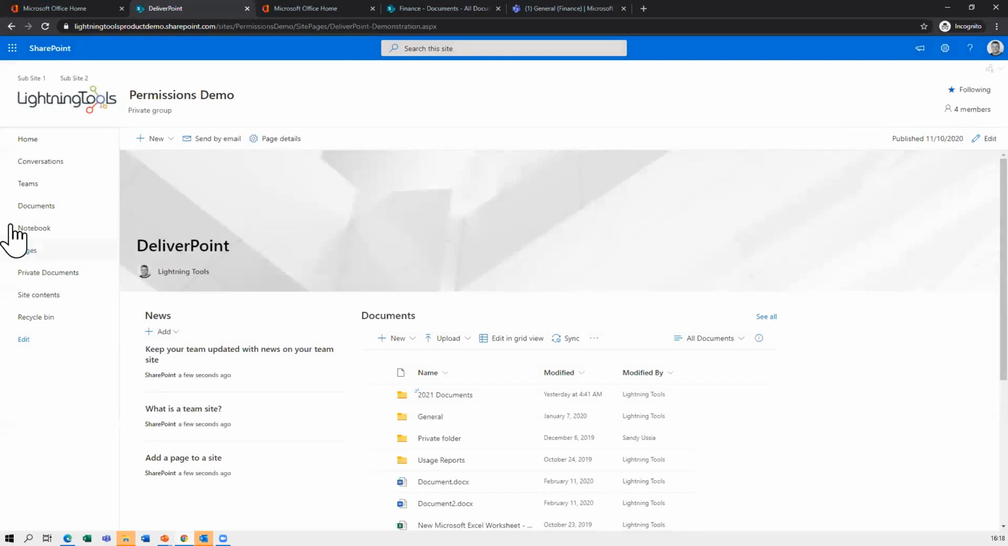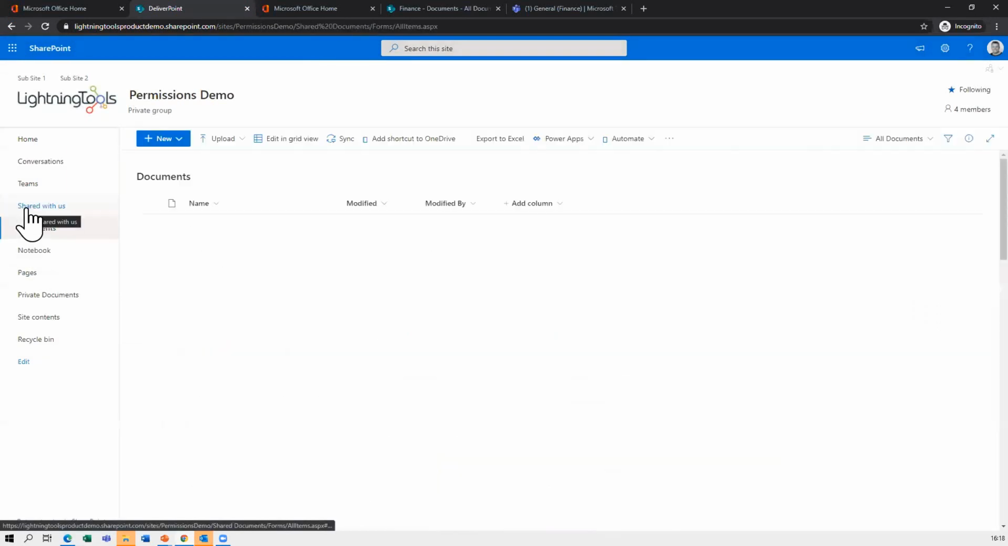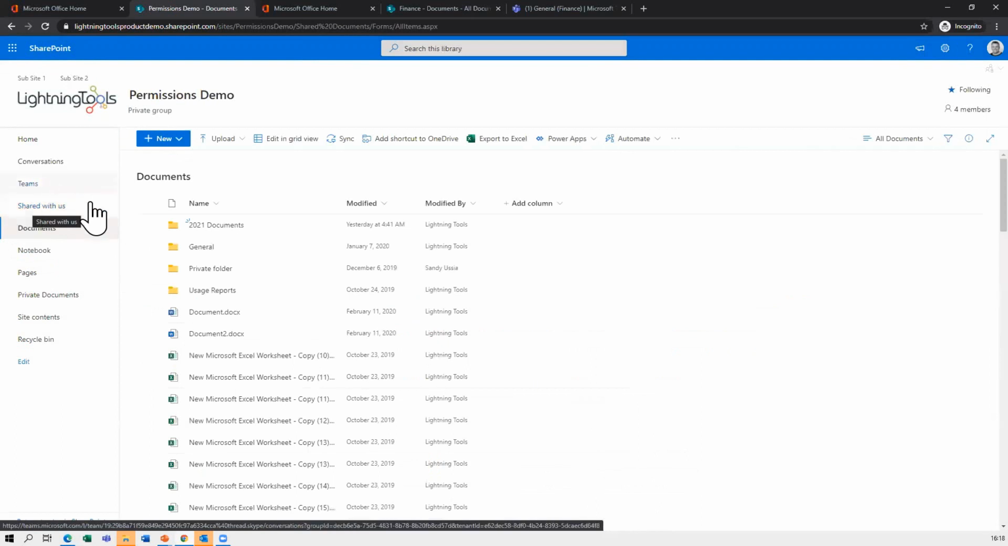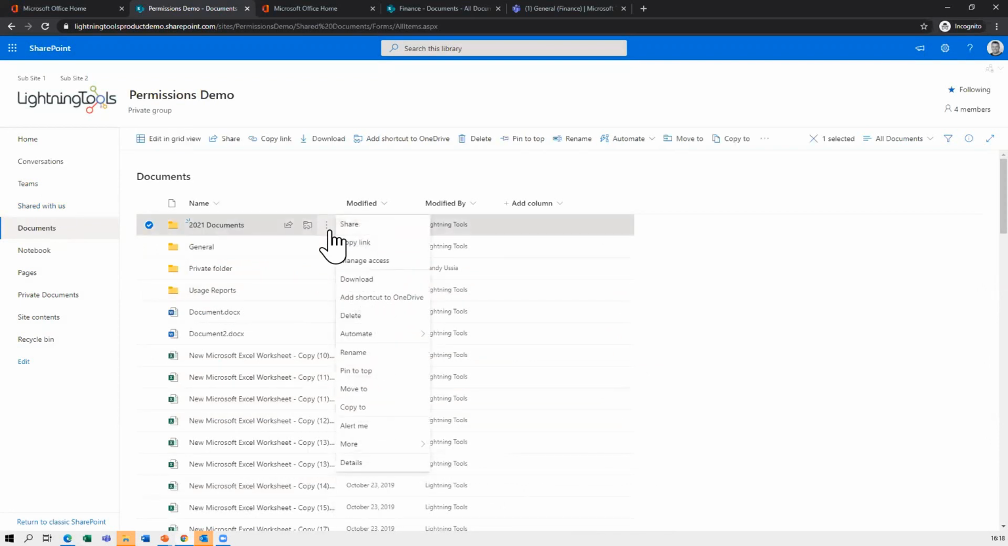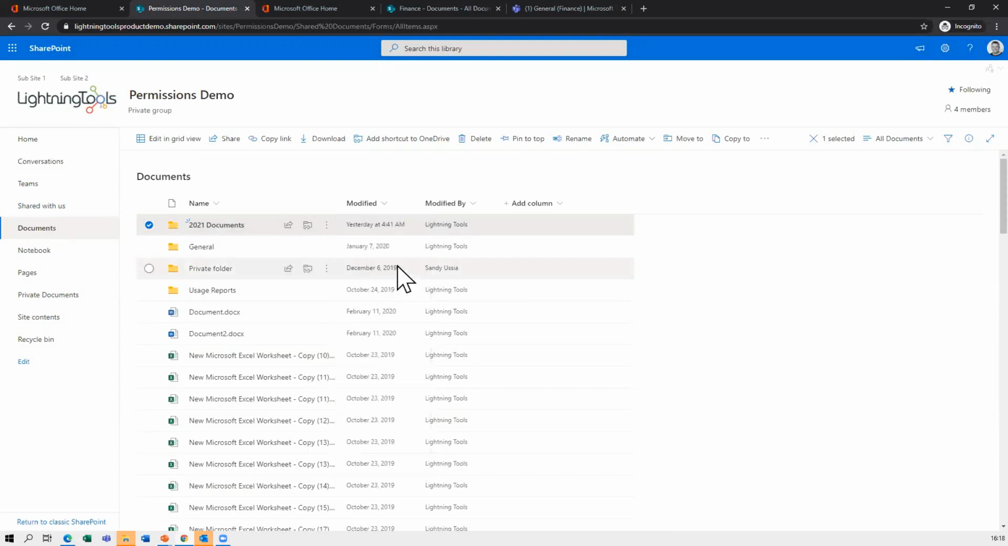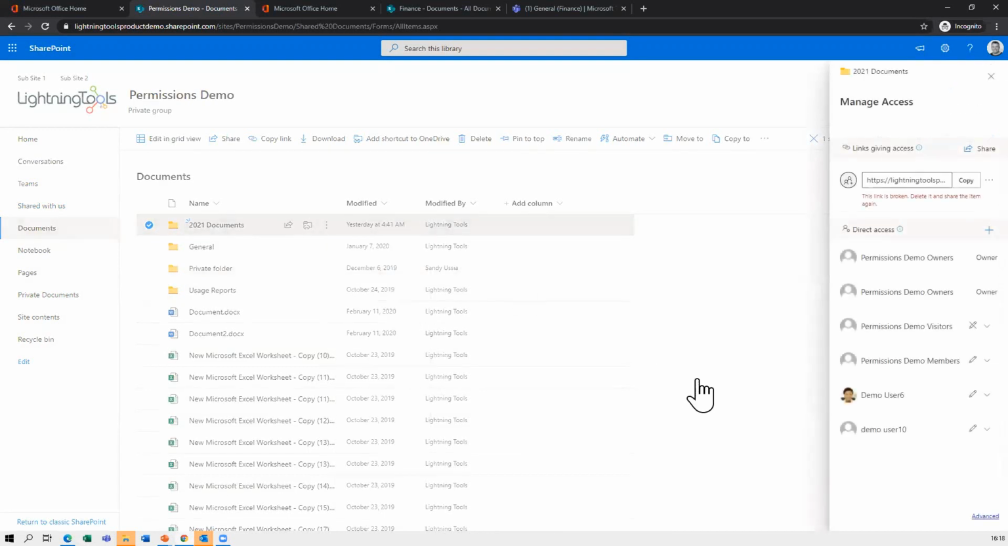Let's have a look at the content inside the site now. In here, you'll see I've got a group of different folders and files and so on. And of course, with SharePoint, one of the things I can do is pull up the Manage Access. So I can do that on a single file or folder. It will tell me whether there's a sharing link and gives me the option of copying that link as well.